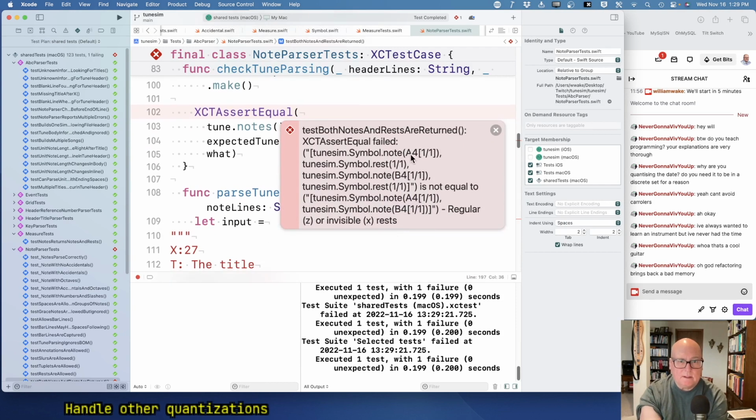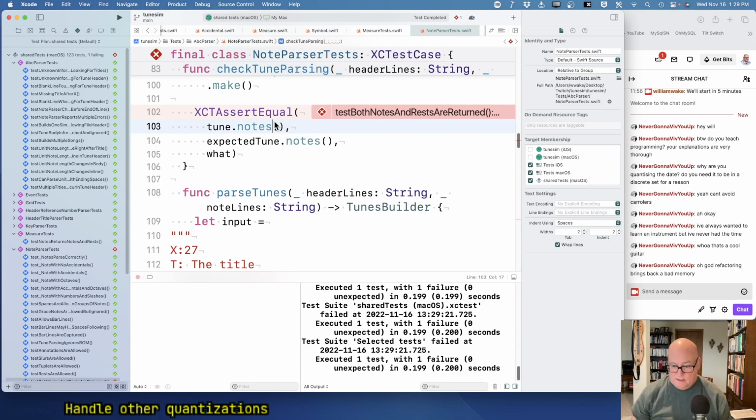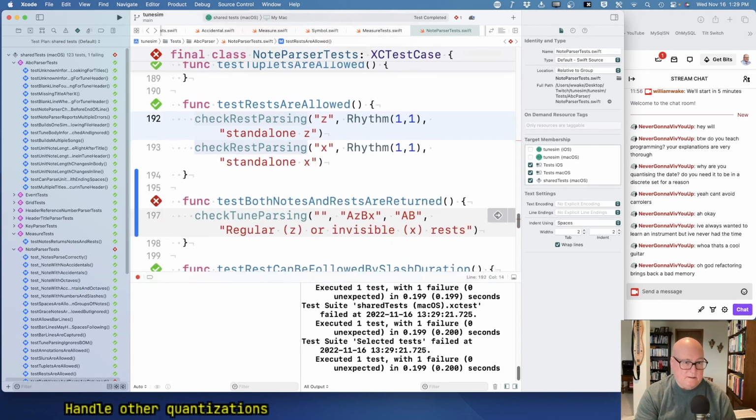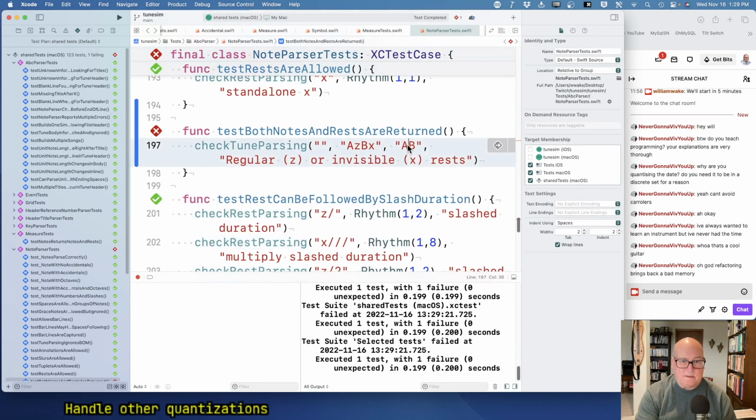Right. Okay. So I get A rest, B rest, which is what I should get. Current code is returning AX, or the current test. Okay. So now it's the test that's wrong. This, no, wait a minute. That's the input. This should be a ZBX.